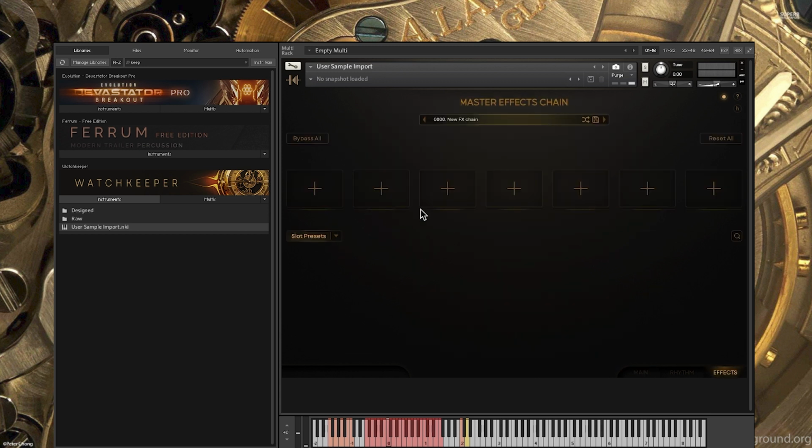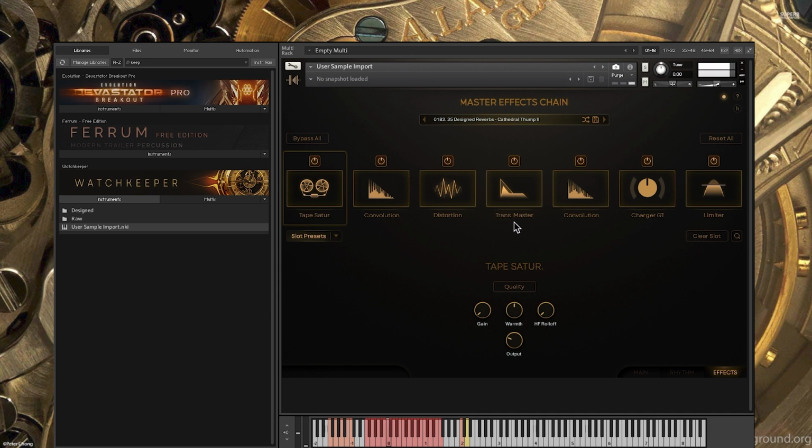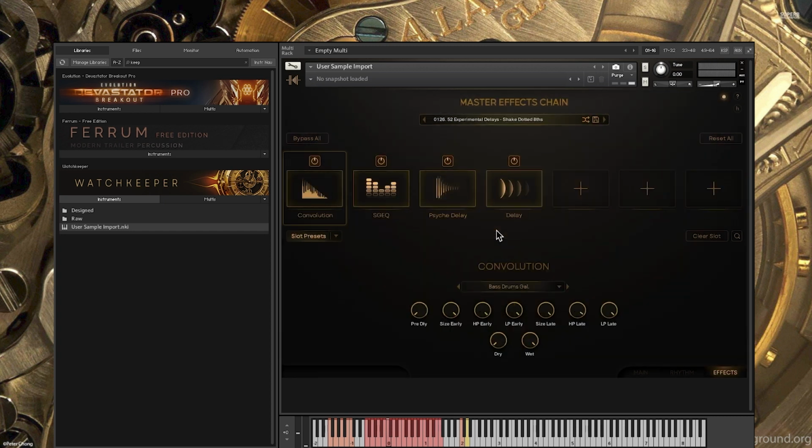Let's go through some effects with this random thing that I have going on. Just random effects. Okay. Just like that, you have a random sound just from a sample that you already own, using the different effects and randomization features here in the Watchkeeper plugin. Yeah, so there's a lot going on here. That is very, very powerful.